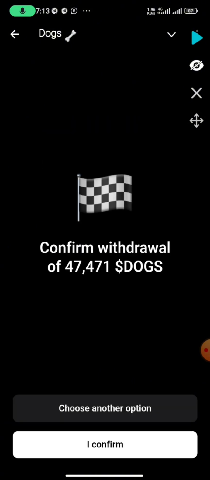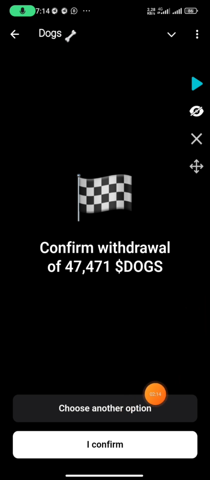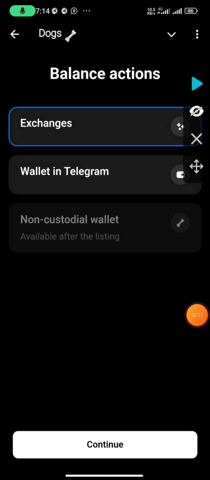If you click on I confirm, your tokens will be airdropped to your wallet in Telegram, but you can only see it on 28th of August. But I don't want to use that. I want to choose another method.